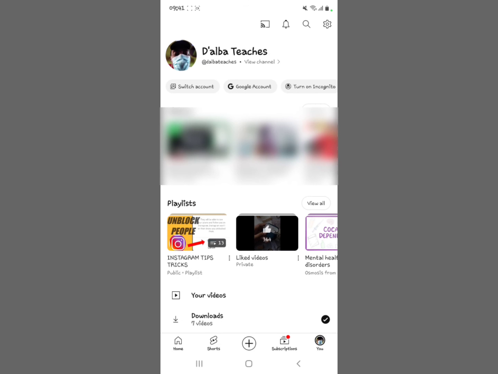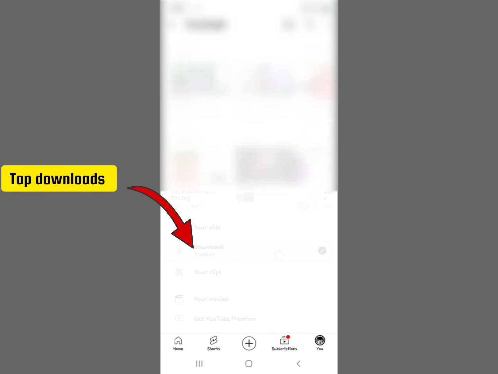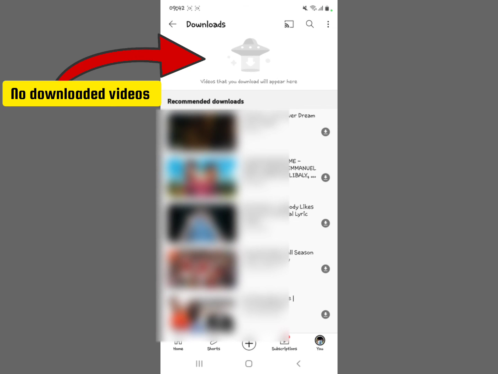When you come back and then check all the downloads, tap right here. You can actually see the downloaded videos are no more. And all you can see is the recommended downloads down below.